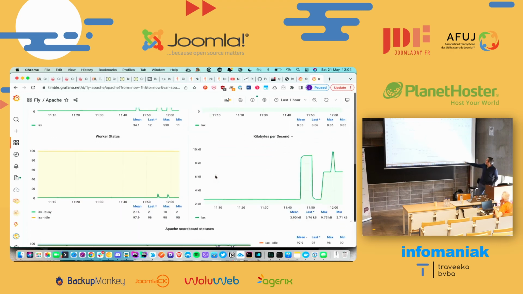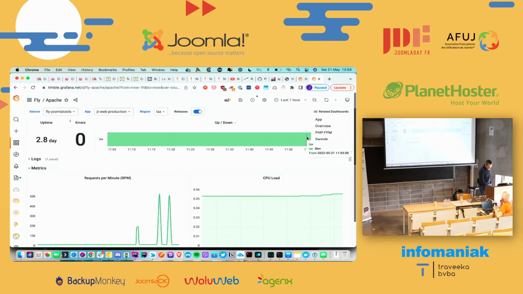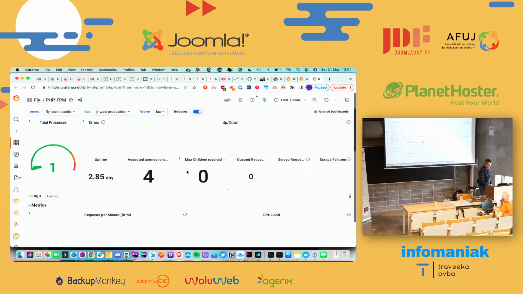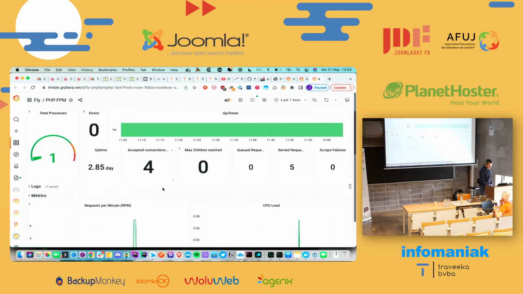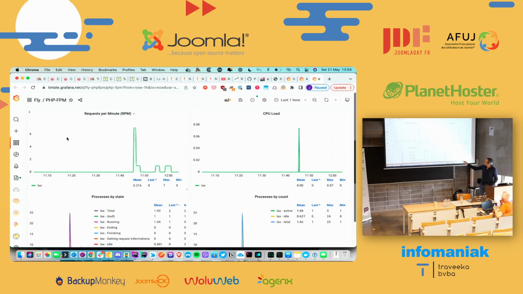We could see the kilobytes per second that it transferred, the worker statuses. We could check PHP FPM. PHP FPM will also show us this same information. This is LAX. This isn't working, so that's not correct. All the rest is. So we see the requests per minute in PHP FPM, the CPU load that it generated, the processes that it used to do what it was doing.